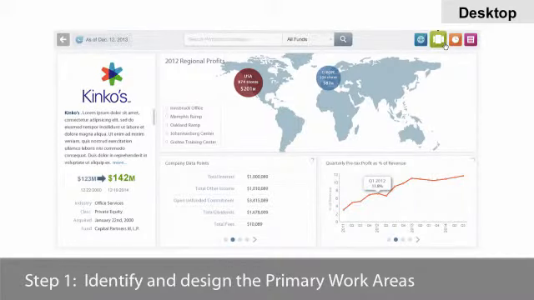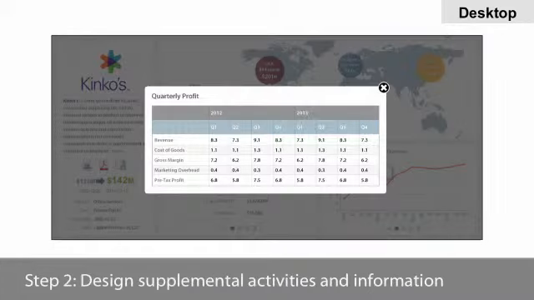Let's take a look at a web application used to review portfolio companies. Step 1 is to identify the primary work areas where people need to get real work done. In this case, it's a work area focused on an individual company. Step 2, design the essential supplemental information or activities. In this case, investors want to see more detail about financial performance shown on a chart.